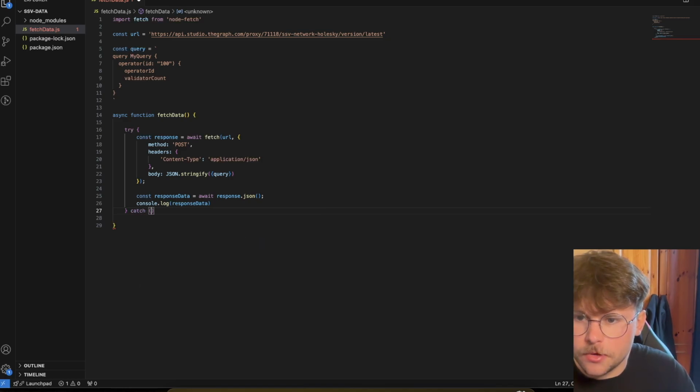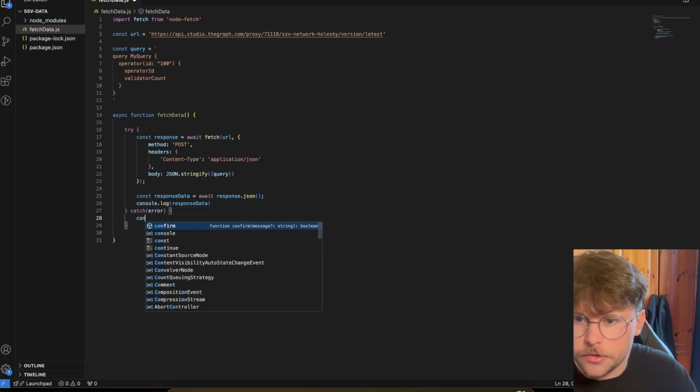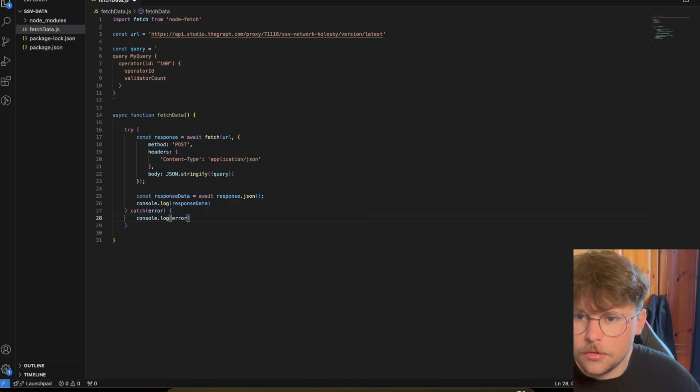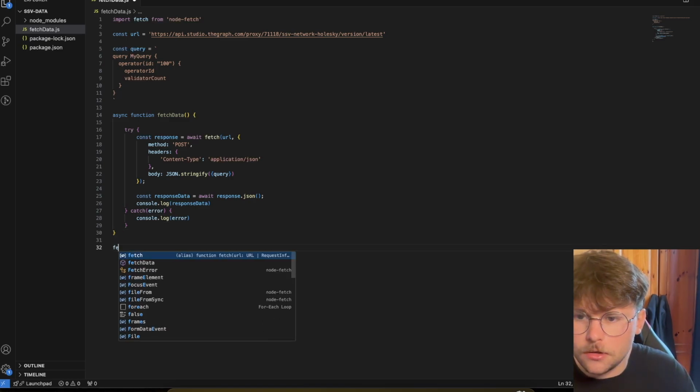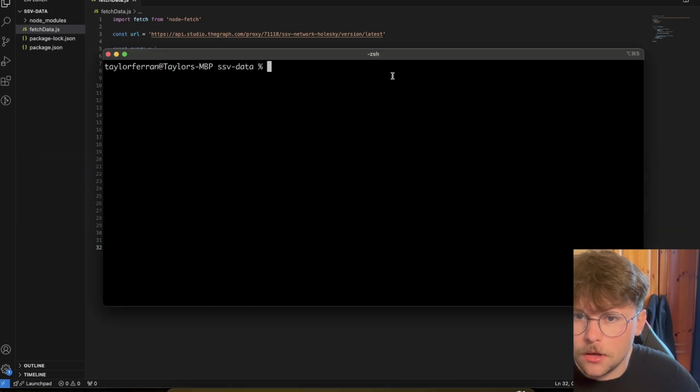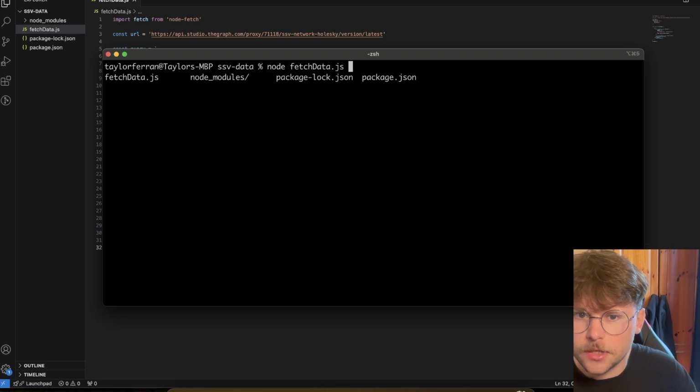Now for the catch part of it, this will be a very simple catch. We're literally just going to look for some errors and output the errors to the console. Now that that function is all done, we actually want to just call the function when we run the script. So yeah, let's give it a go. I'm just going to use node to run our fetchData.js script.